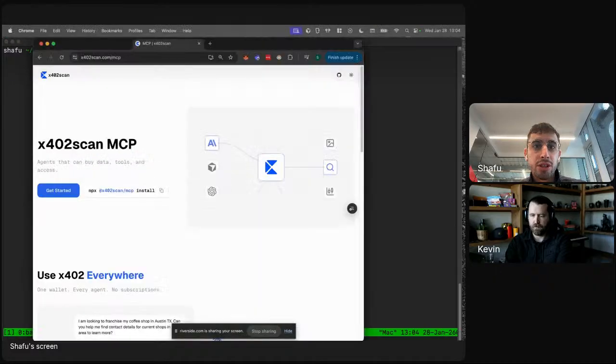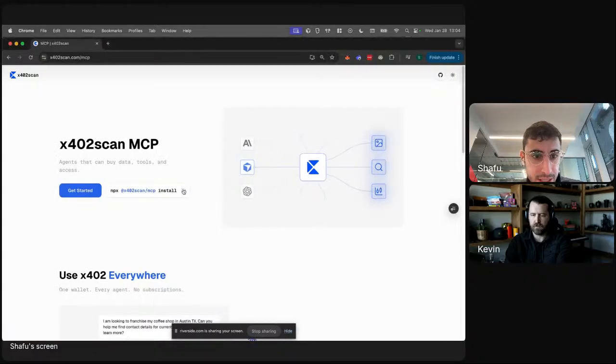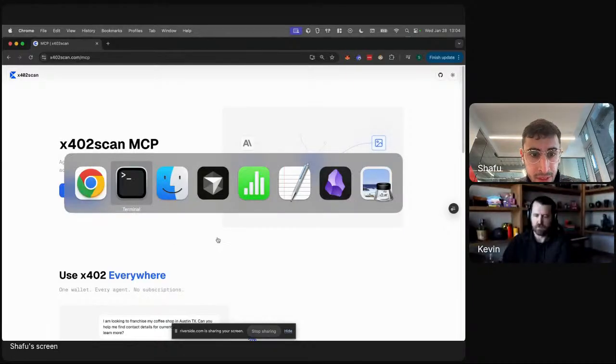So maybe just high level, how do you install this thing? It's very, very simple. You just take this command, you put it in, and it walks you through 5 steps to install this, and that's it. The only thing that's kind of annoying is you have to on-ramp USDC. There's a wallet address and you have to send USDC there somehow. You can do it through Coinbase, or, I guess most of the people watching this are crypto people, just send some over from your MetaMask or something.